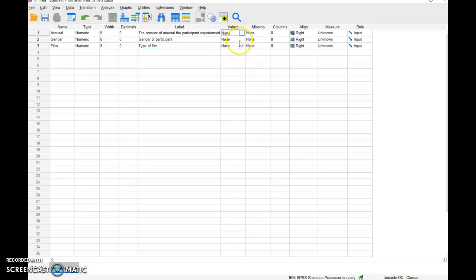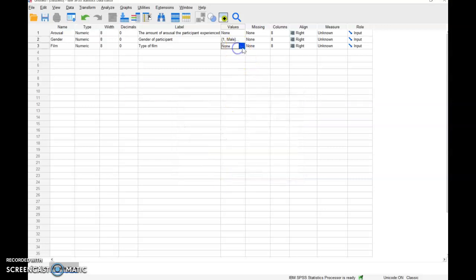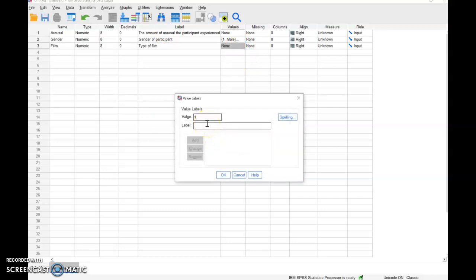Then for values, I'm gonna create values for gender and film. So for gender, I'll do 1 for male. Add that. 2 for female. Add that. Hit OK. For film, I'm gonna do 1 for Bridget Jones's Diary. Hit add. For 2, I'll do, I believe it's Memento. Add that. Hit OK.